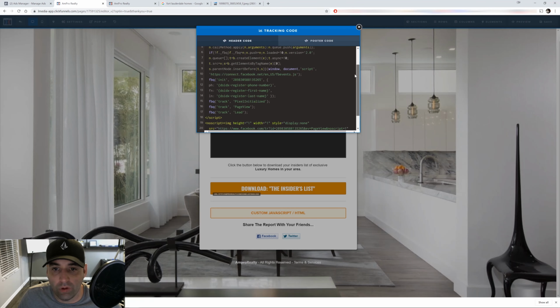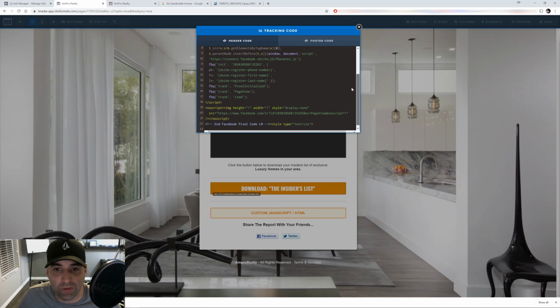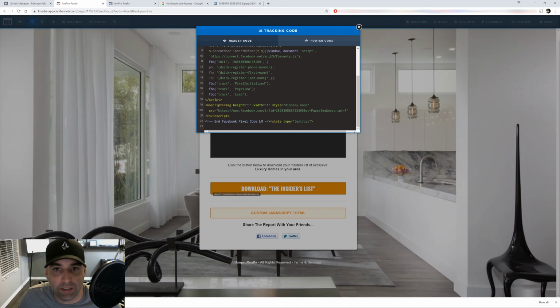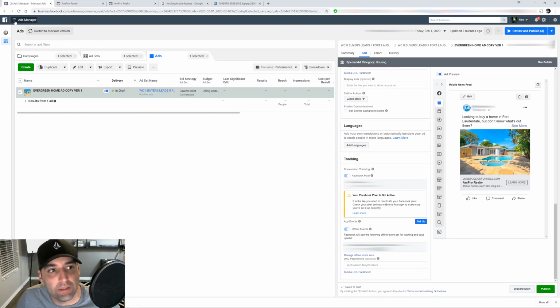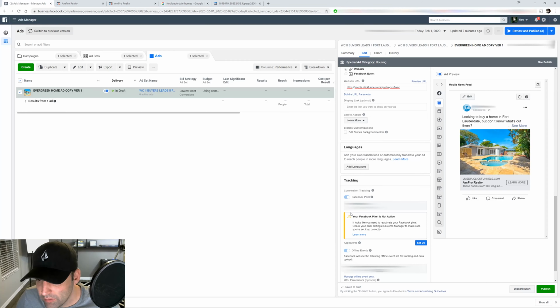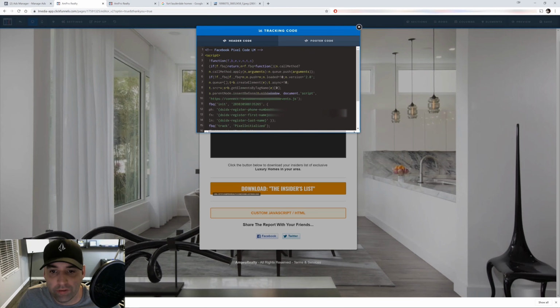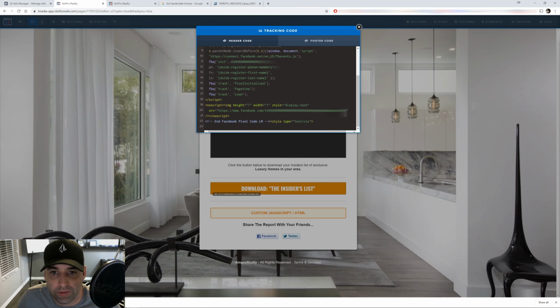So all you have to do, if you don't want to mess with all the pixel code, just grab your pixel ID, which you'll see in your pixel, right here. Where is it? Pixel ID, you see it? You can copy that, Control C, and you go to your funnel. I already have the code in there for you. I have custom audiences and all that stuff. Just keep it the same, don't touch anything. You replace the number right here, Control V, and then right here, on both the thank you page and the funnel page.